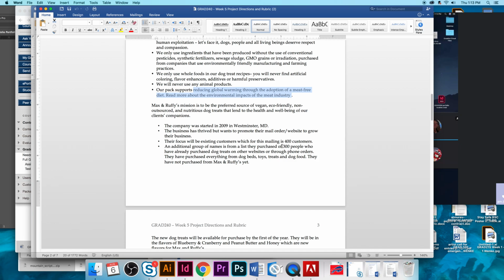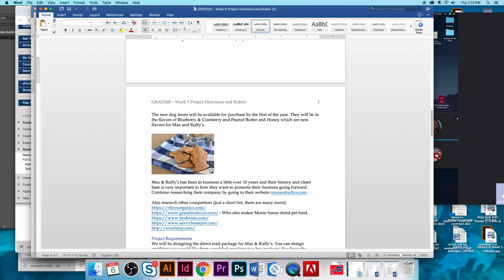Their focus will be mailing out to 400 people. In addition, the group names are from a list they purchased of 300 people. They have not purchased anything from Max and Ruff's as of yet. So they're coming out with blueberry cranberry and peanut butter and honey. These are the new flavors of Max and Ruff's.